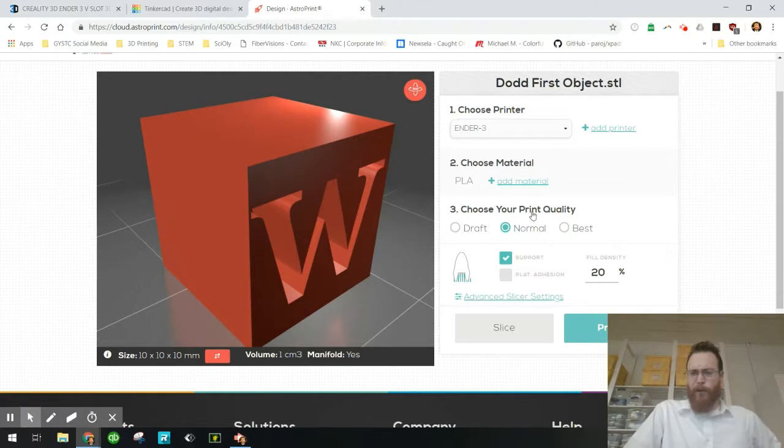Now right here, choose your print quality. Draft, that's going to give you a really thick print layer, it's going to look kind of boxy and not as nice. Normal, I think it's around like a 0.2 of a millimeter print layer, which is nice. But if you really want it to look nice, you can click best. And I think it gives you like 0.1 or less millimeter print layer. But I'm going to keep it on normal right now.